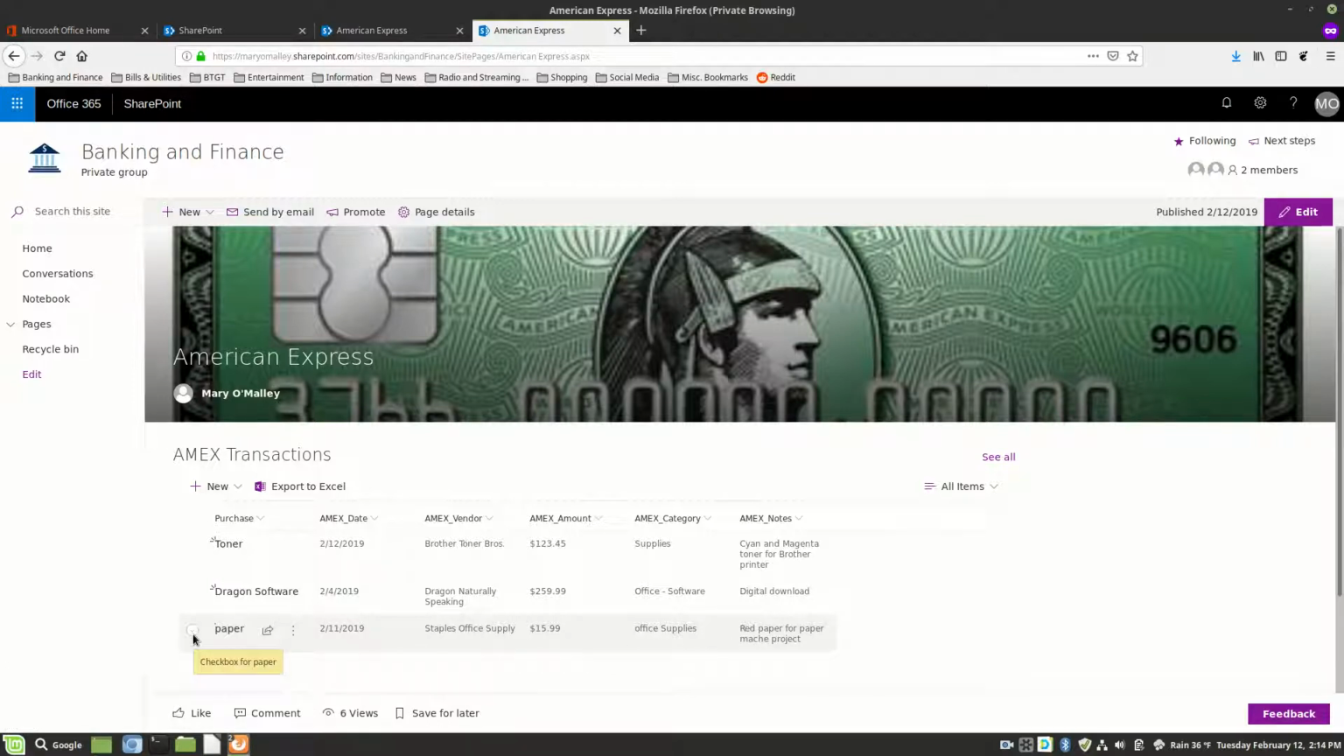It shows up on the Banking and Finance website. Deborah only needs to go to the Banking and Finance website to see what this is and enter it in QuickBooks without having to drive all the way over into Kirkland to do it.